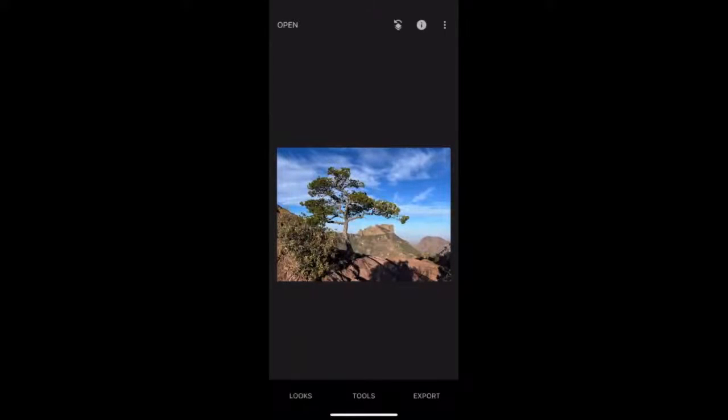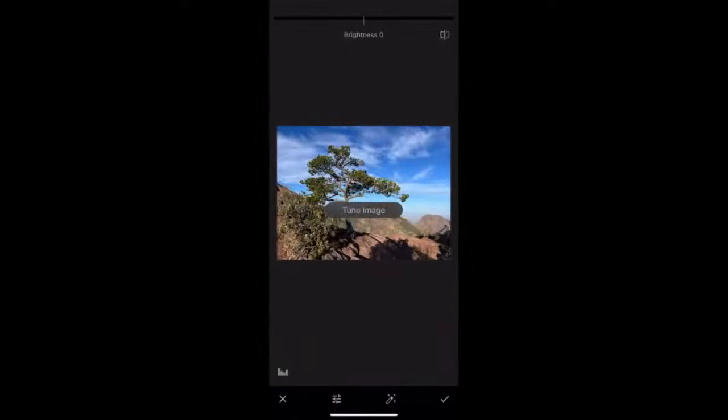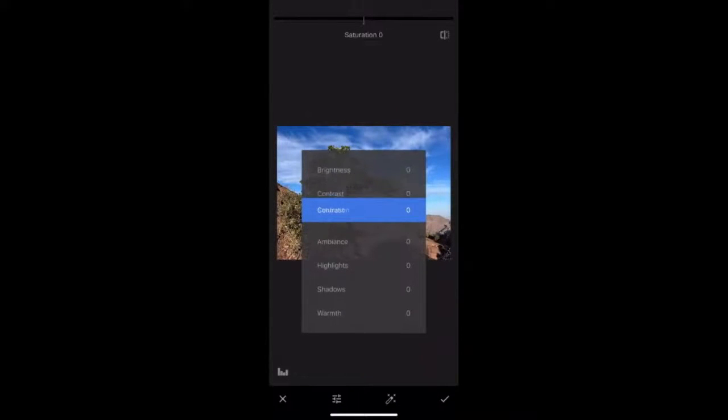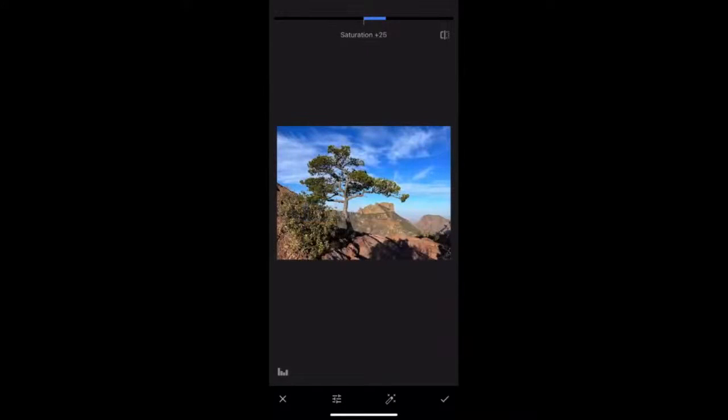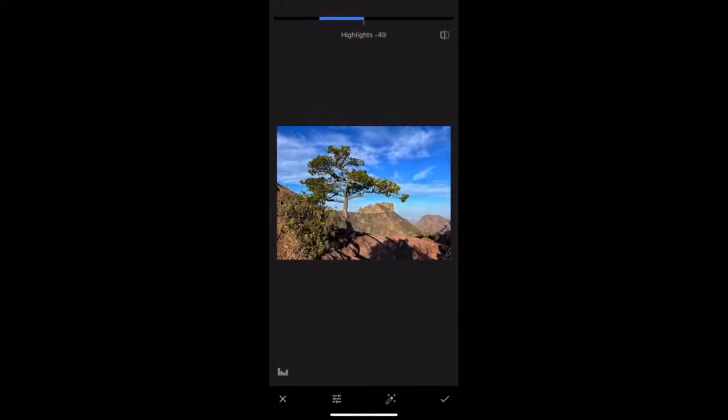I want to do a couple things just to make it a little bit more my own, so to speak. So I'm going to go in here and I always go to tune image first. I'm not going to mess with brightness on this or contrast. I'm going to saturate it just a tiny bit. Not going to worry about ambience right now. I'm going to see what the highlights do. Now I like the brightness of those clouds, so I'm going to bring up highlights a tiny bit. Shadows, let's see. There are some pretty deep shadows.